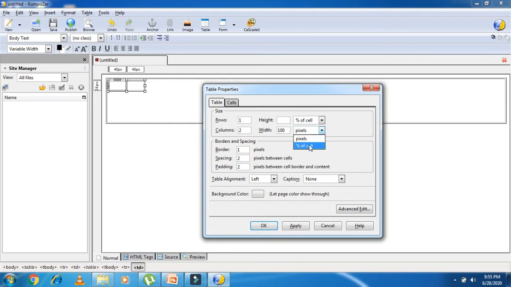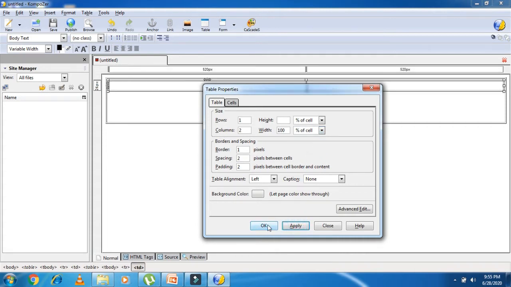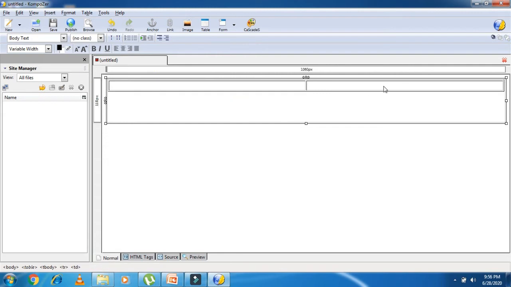Inside that table you will get the option 100, but in place of pixel you have to set percentage of cell. Now students, here is one important thing: when you take a table for the first time inside Composer, it will have percentage of window, but the second time, when you take a table inside the table, it will be percentage of cell. So you have to select the option percentage of cell, press OK. So it will be set. Now here you have to set the image, and here you have to write the heading.